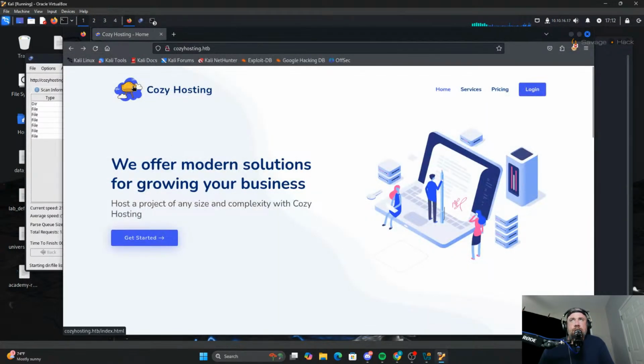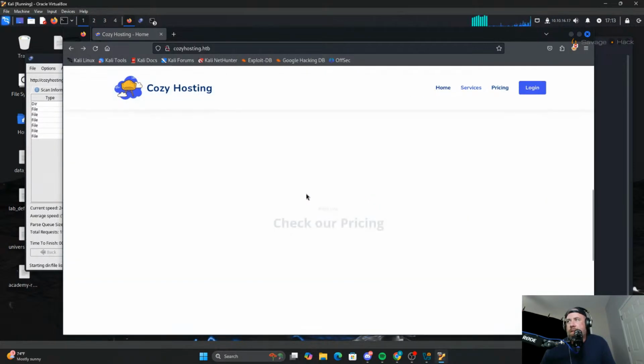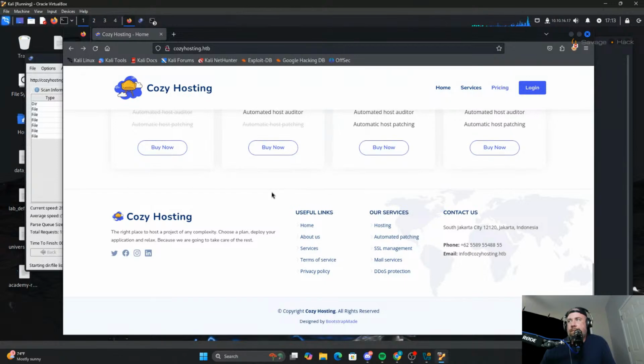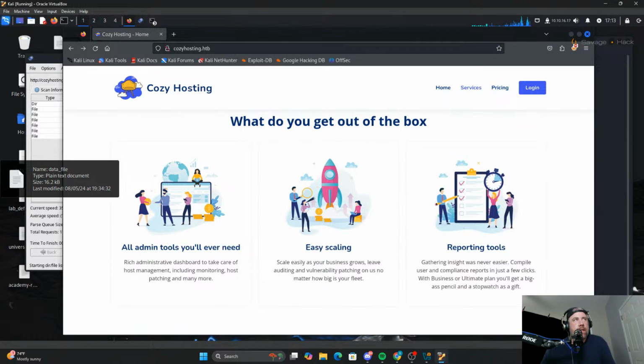While that's running, I'm just going to keep taking a look at the website, see if there's anything else that we might be able to see, which I didn't really see much in here. If we don't find anything from this too, I'll try subdomains and whatnot.